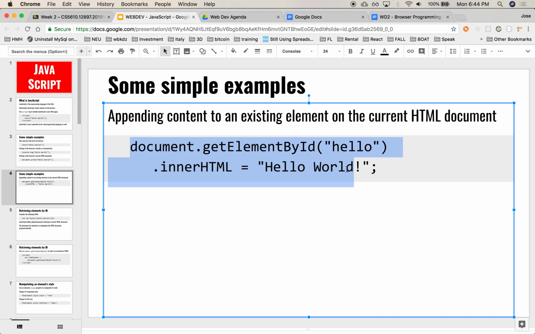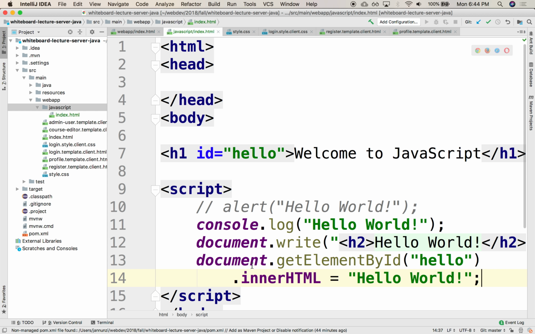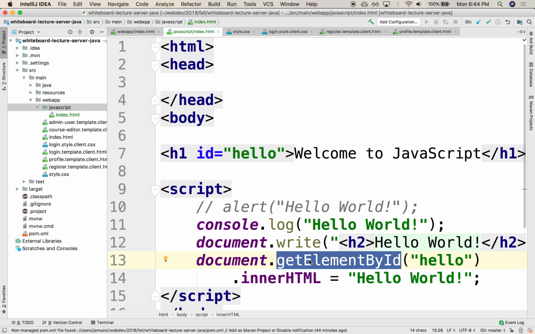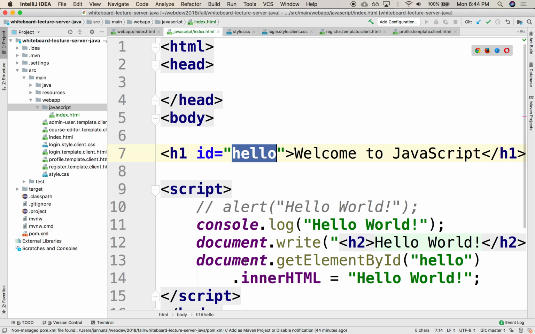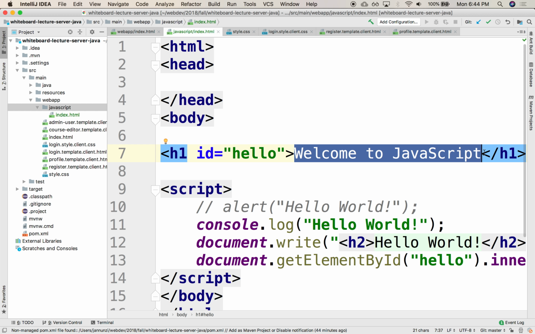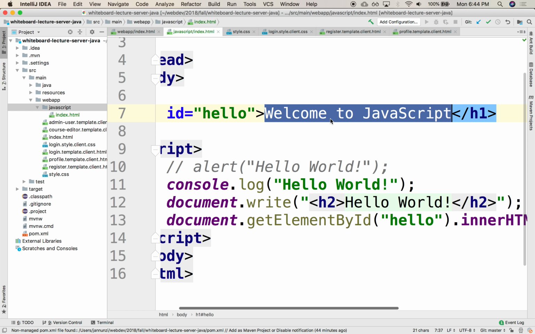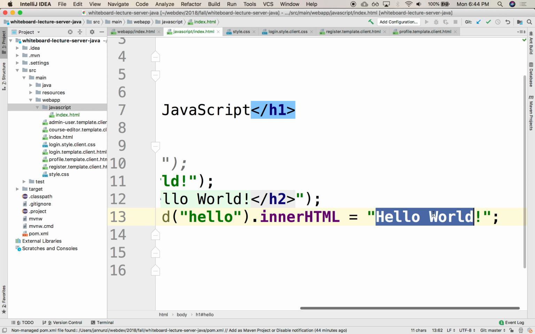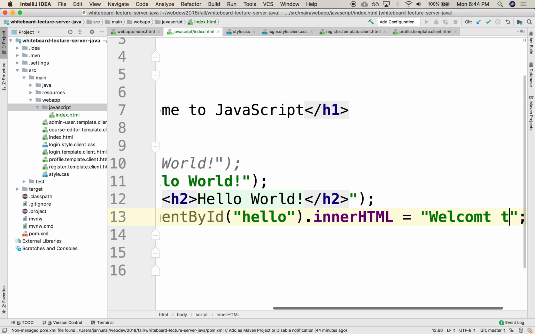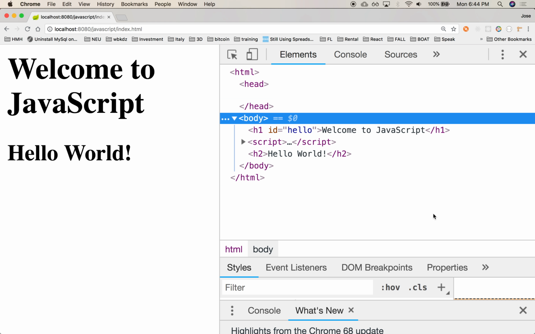We could change it so that instead. So let's grab that. And let's add it right here. It says, hey, document, go fetch me an element that is already in the document and whose ID is hello. There it is, hello. And we can change its inner HTML, meaning whatever's inside the element. Replace whatever the content is with something else. Here we are changing it from welcome to JavaScript to, maybe, welcome to CS5610.